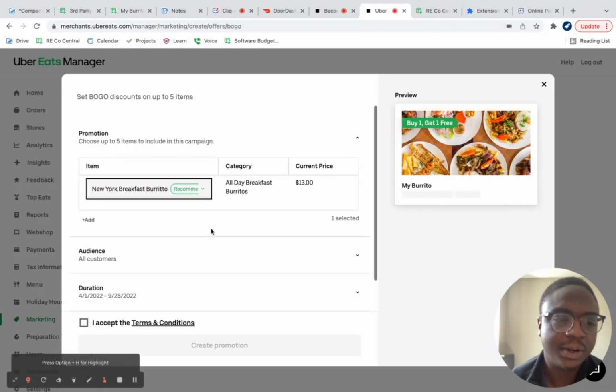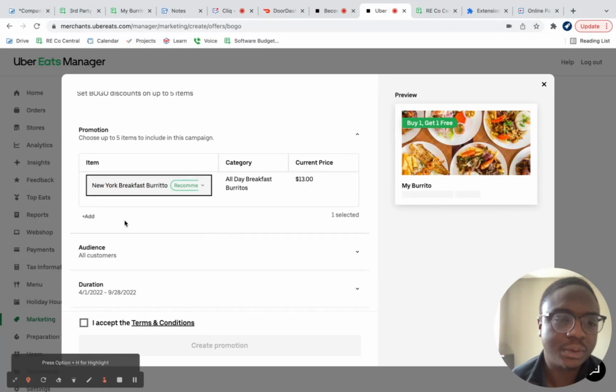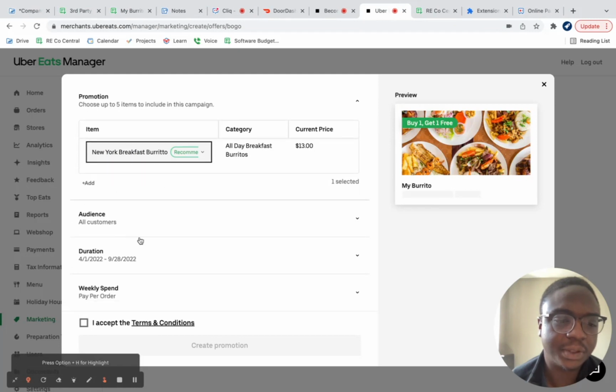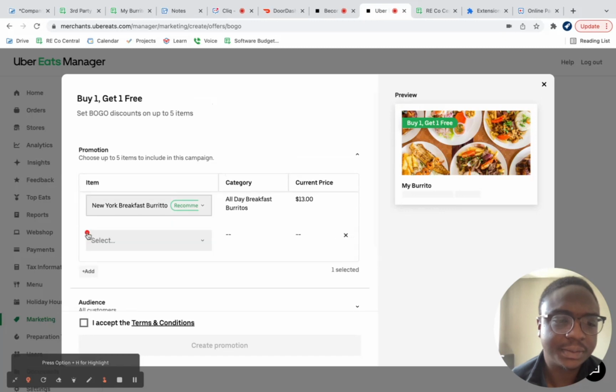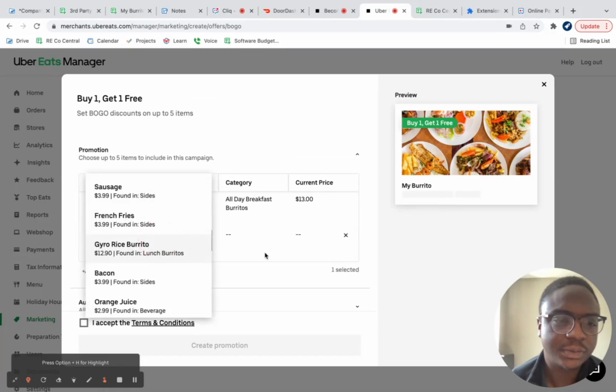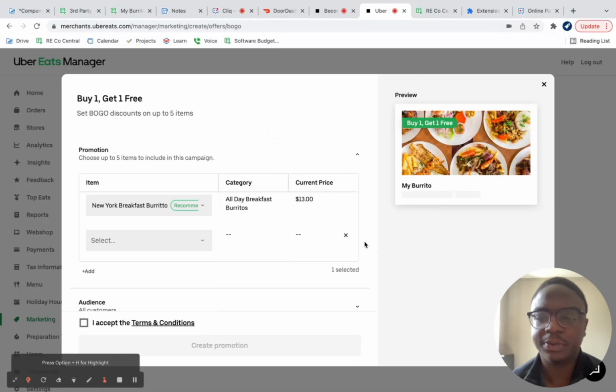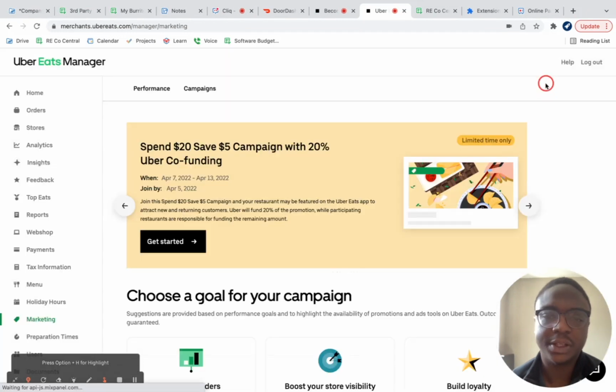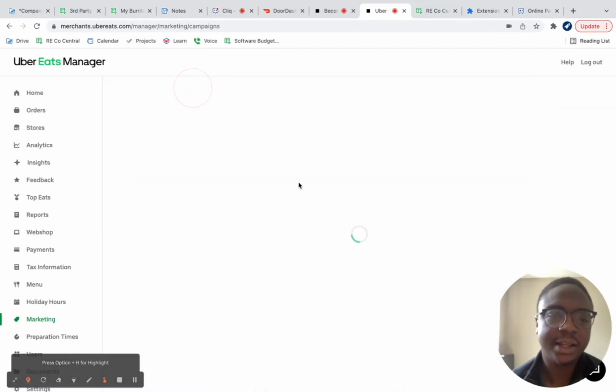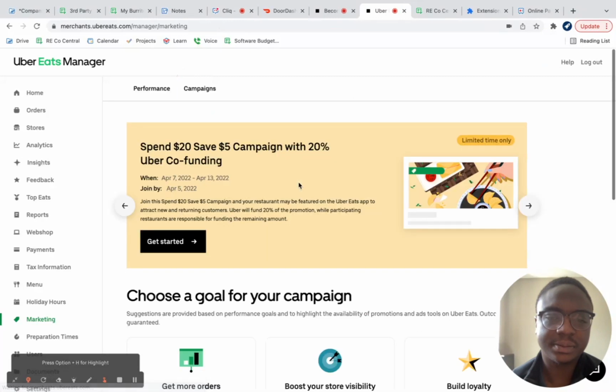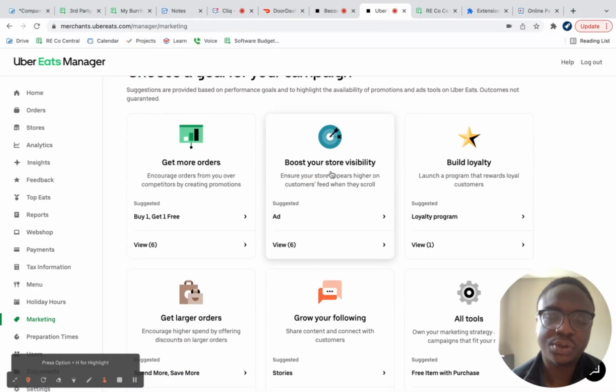Say we want to encourage people to buy our New York breakfast burrito. So we buy one and get one free, and we put the time, and it seems like we can actually have 5 items, as it says. We can actually promote 5 items. So this ad will mostly generate sales for this specific item. And so that's the first one. And then the next is the boost store visibility.